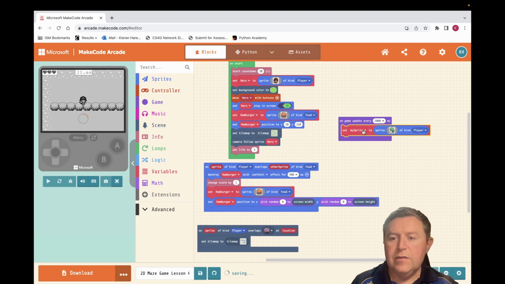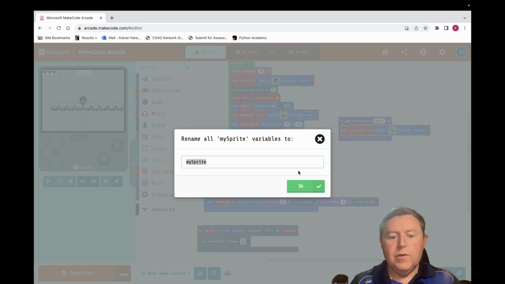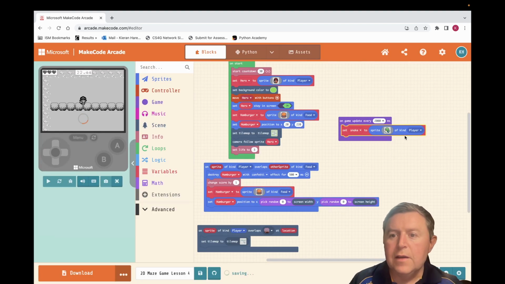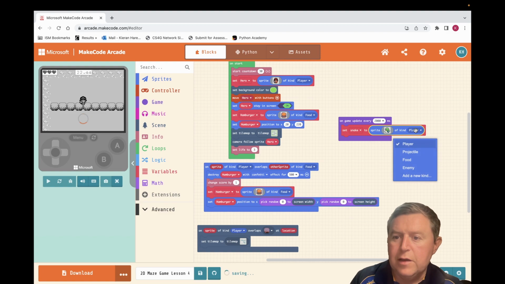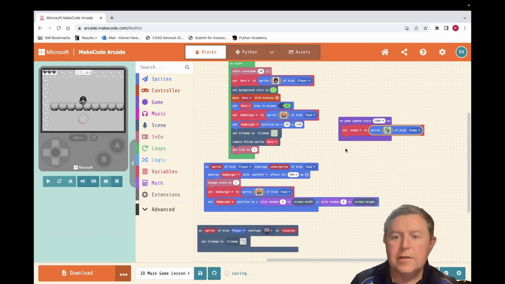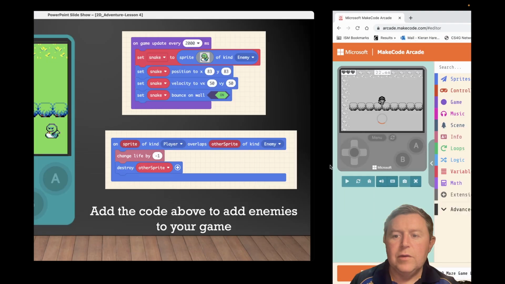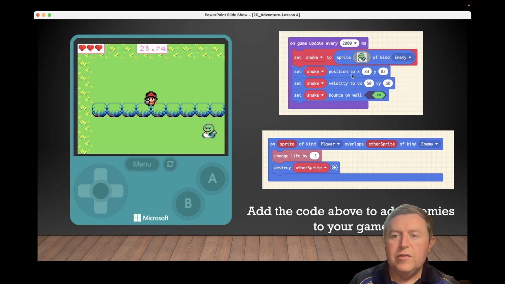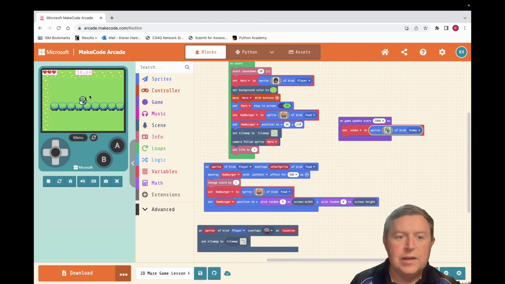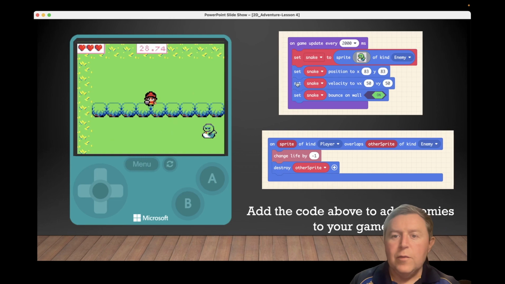And we're going to change the name of this then to rename. I'm going to call it snake, and press OK. Make sure we change it to kind enemy. Okay, and we want to then add position. So currently it's just sitting in the middle of the screen there. And we're going to set the position to about the middle of the screen.